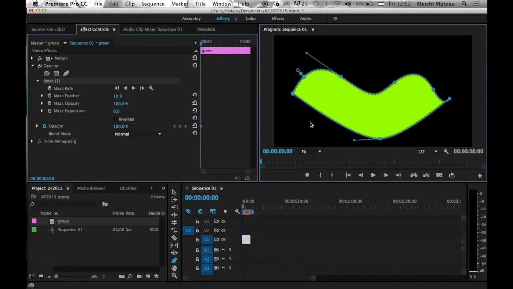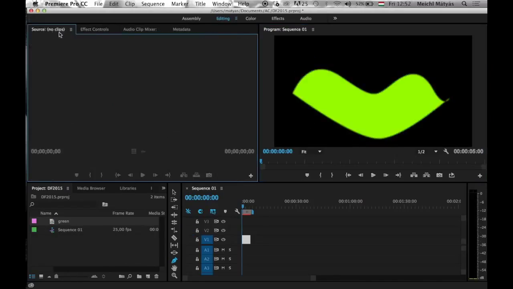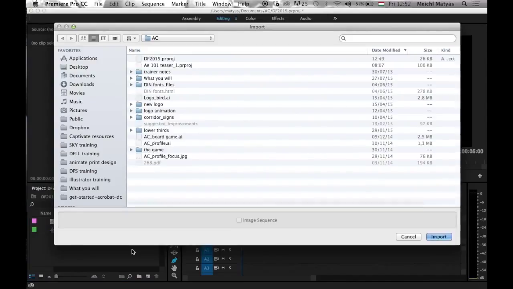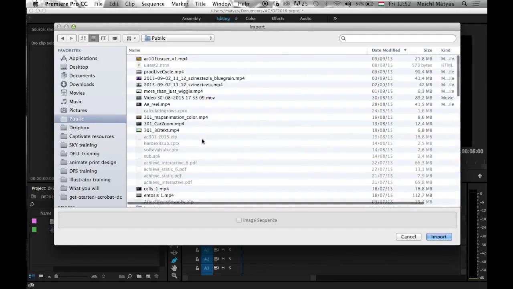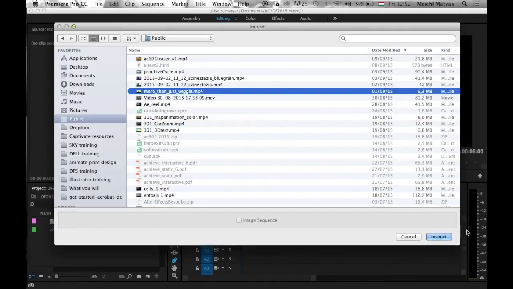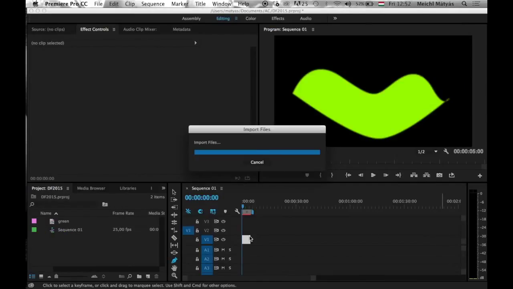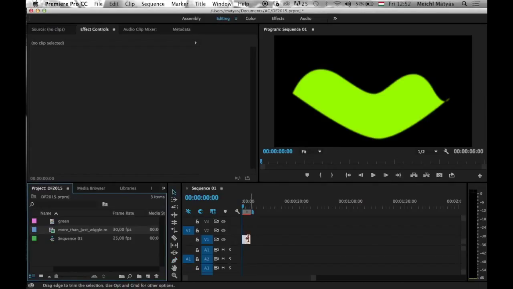Well, in Premiere, I could use this for quite a number of things. I could use this as a track mat on another video. I could use this to colorize an underlying track. Yeah, for quite a number of things. So just to give you a general idea of what I'm talking about, I'm going to import a video clip in here. And I'm just going to go for my public folder here, and let's do, yeah, why not? More than just Wiggle Teaser should do fine. Let's put this on top.